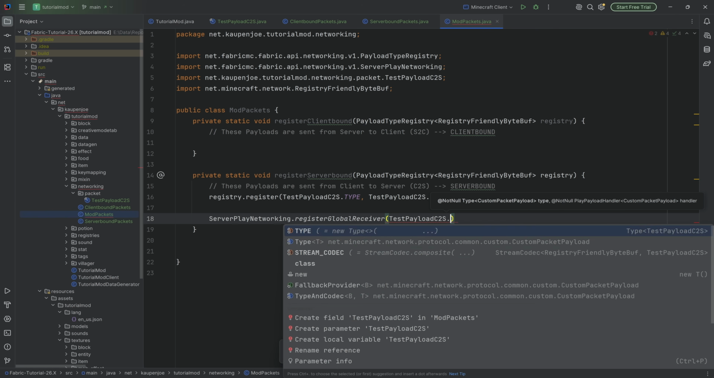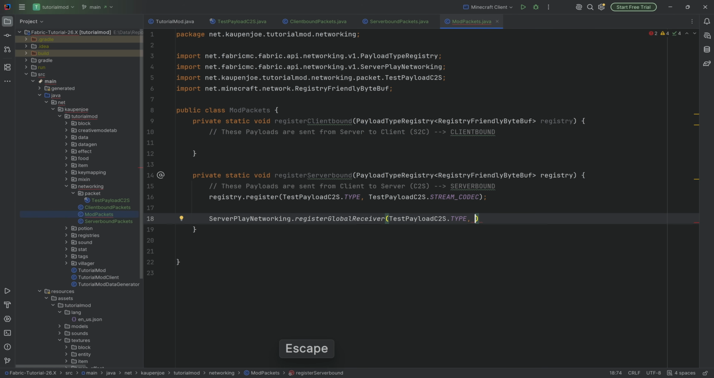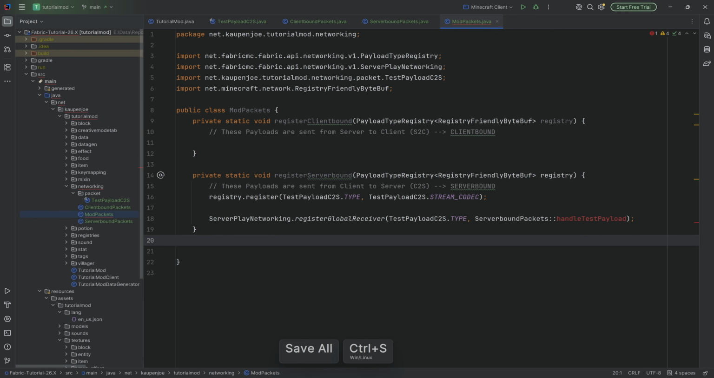We register the type, meaning that every time the test payload C2S is received by the server, we're going to call the server bound packets: handle test payload. This is of course a method that doesn't exist right now because we have to create it. We're going to create it in a second.